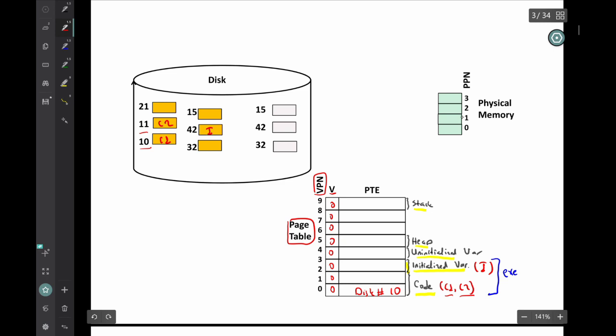And for the second part, it's C2, that's disk block number 11. And for the initialized variables, let's say that's the third block on the disk, again part of the executable. Let's say it's in disk block 42.